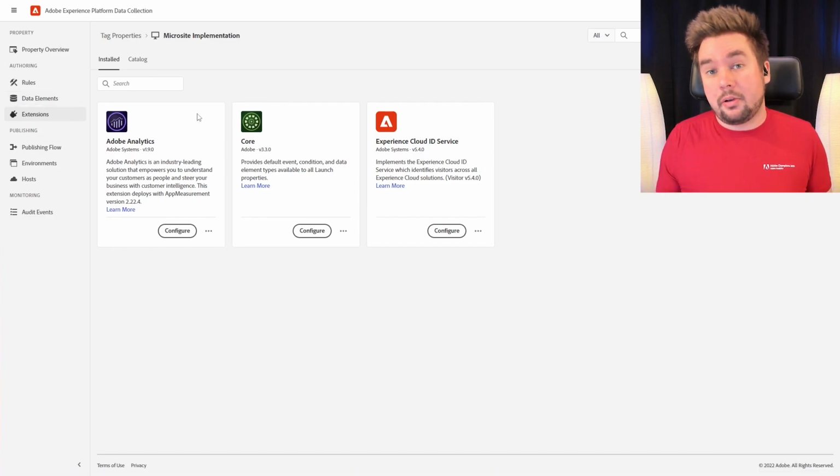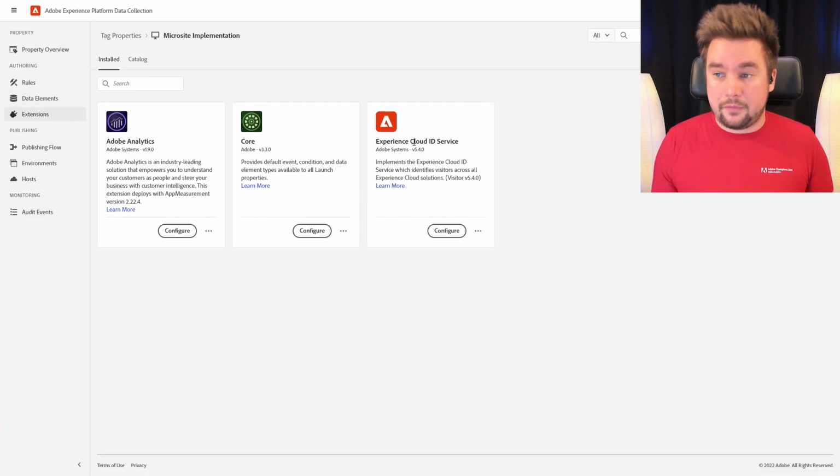So now with all those extensions in place, we have the Experience Cloud ID service, which is going to help us to identify our users if they come back to our page. We have Adobe Analytics to actually track all the events on our site. And now we need to tell those what they should track and when they should track something.